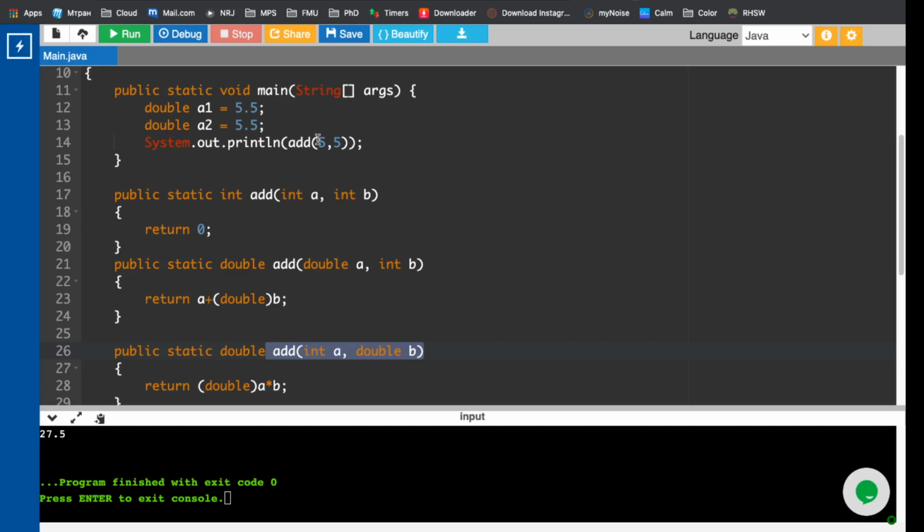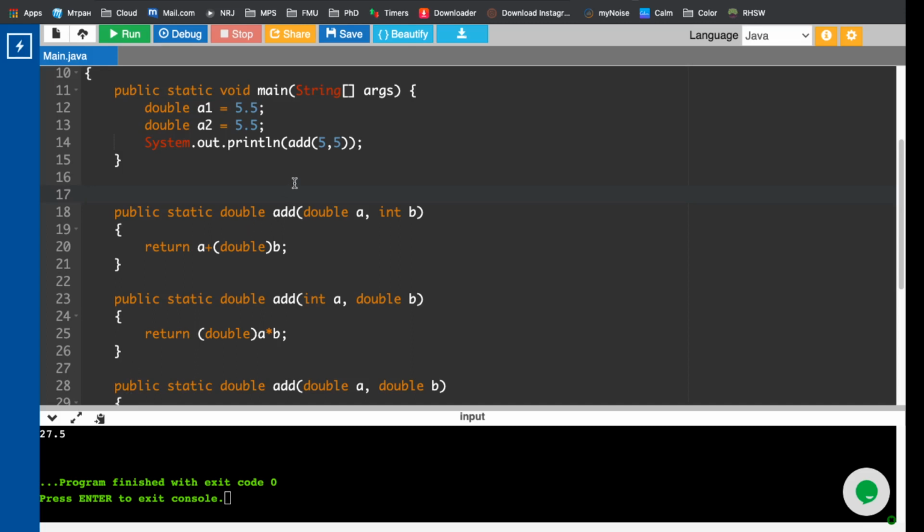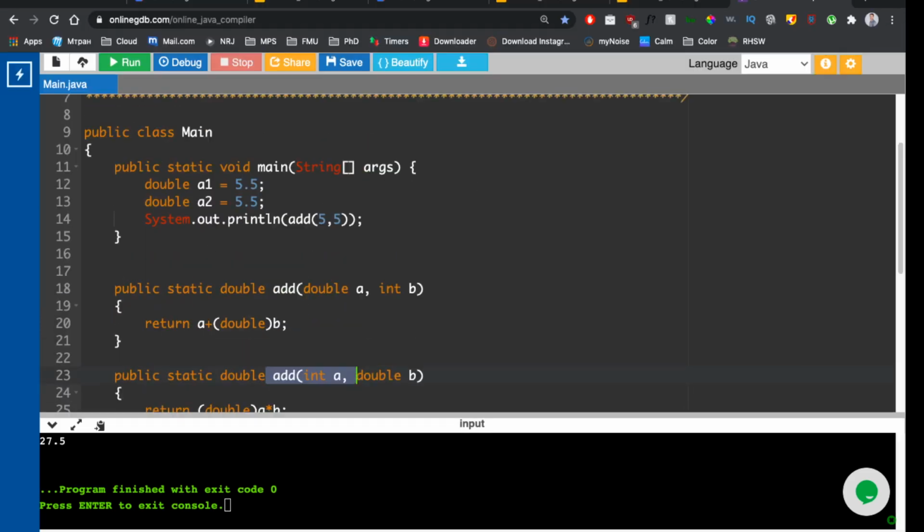Or try to remove this one. By the way, try to run this code. Is it going to call this one or that one? Yeah, so try just playing with that. Now, what else do I want to show you? That's it for method overloading.